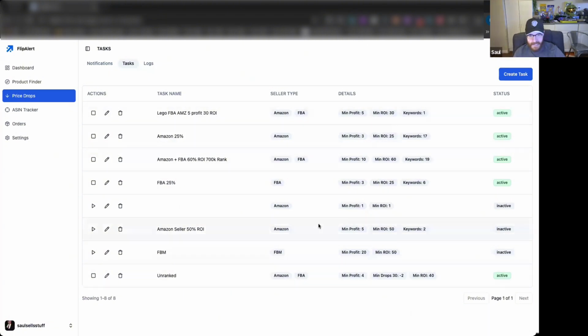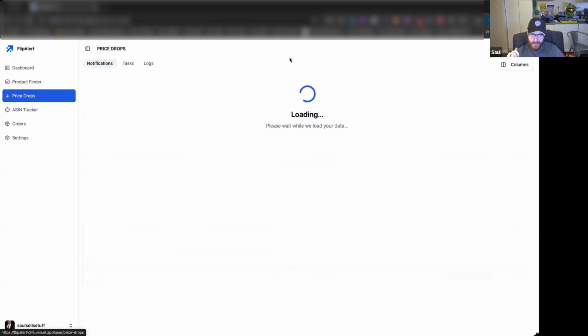I have a bunch. You can have as many tasks as you want active. You can pause them, you can delete them, and you can edit them on the fly. But this one is currently active right here. Let's go now to our notifications tab.